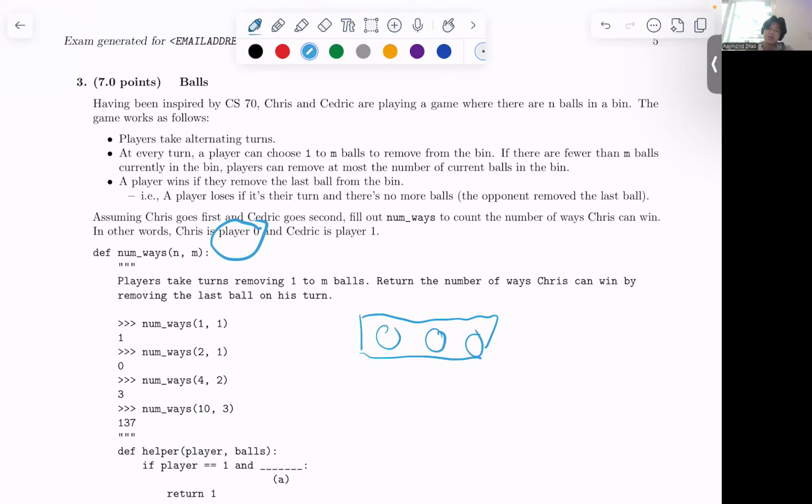And player zero and player one are going to come in and take alternating turns. So let's say we're at turn one, and that's going to be player zero for Chris. Chris can choose one to N balls. What is N? Okay, so M is the inputs. You can take away up to N balls.